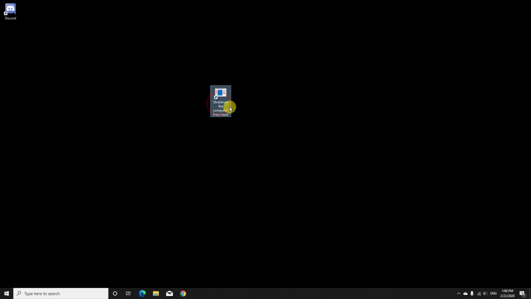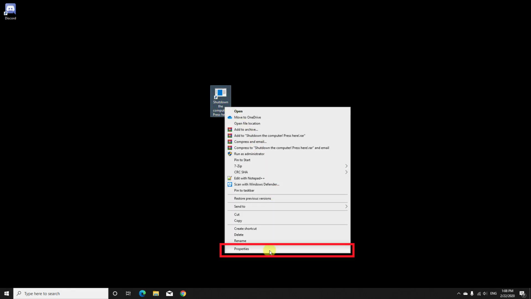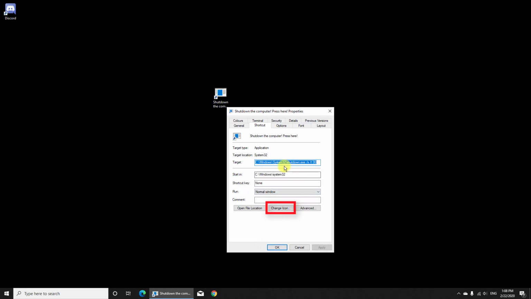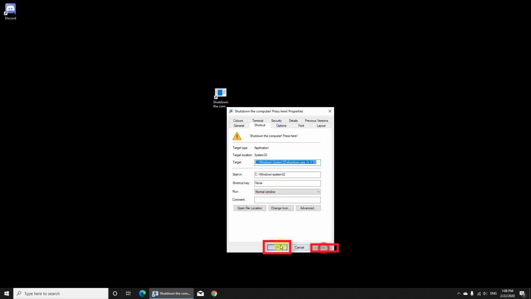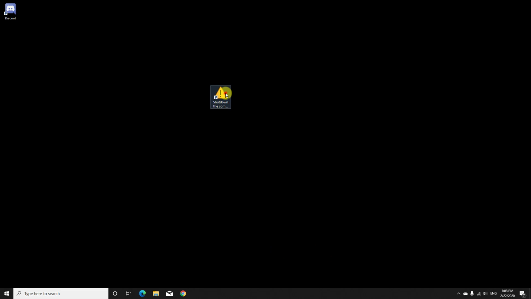You can change the icon from the shortcut to be more expressive. Just right-click the shortcut and click on Properties. Here, click on Change Icon. Select an icon and press OK. Then press Apply. Now, whenever you double-click the icon, your PC will shut down instantly.